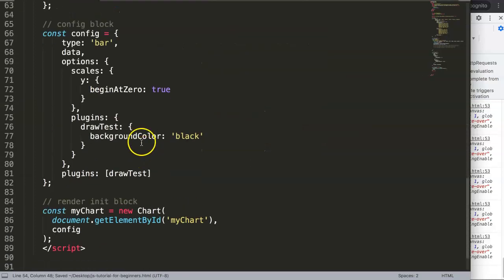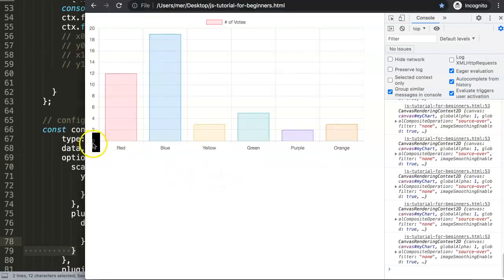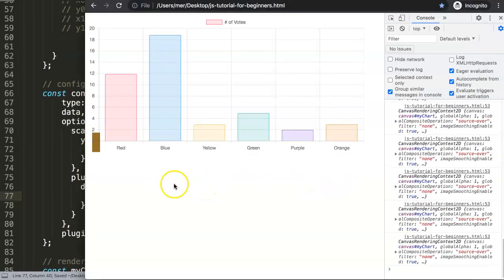Save this. It will understand that this is from a plugin, and this plugin is called the draw test, which is in the options section for this. All right. Once we save this, and now it's black, we should have a black color. All right, there we are. And if I make this now, well, let's try something else. I have no idea what kind of color this will be, but let's save that. We get a nice brownish color.